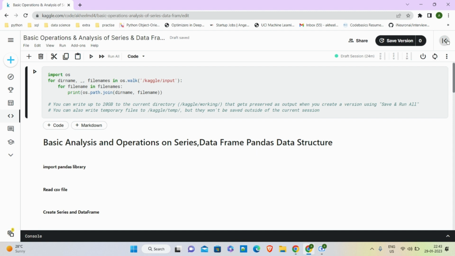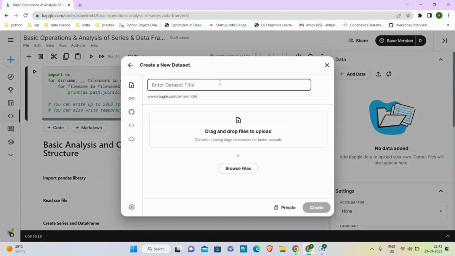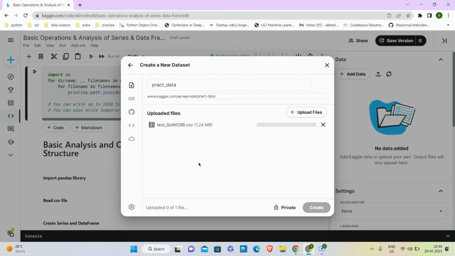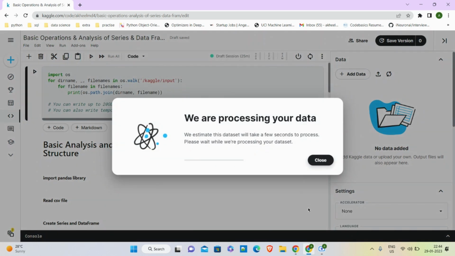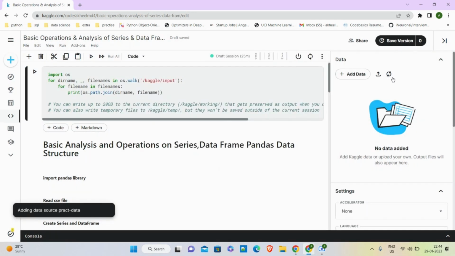So first let me import a data practice data. First you have to give the name of the file, like whatever name you prefer you can give it. I will browse the file now. Let me import this test file. So let me create the file. The file is imported here.